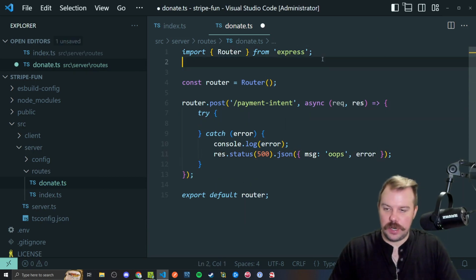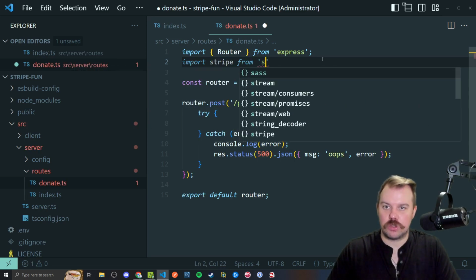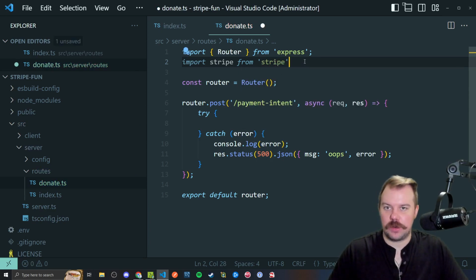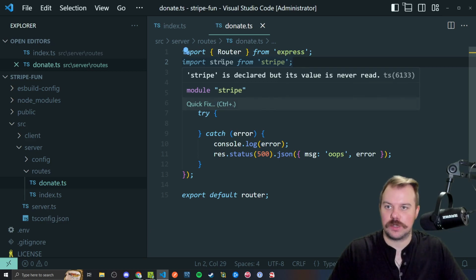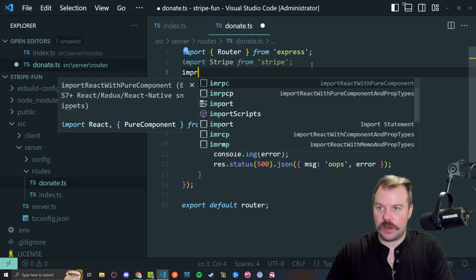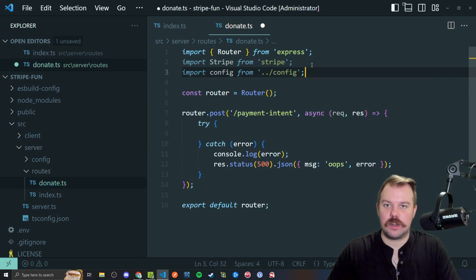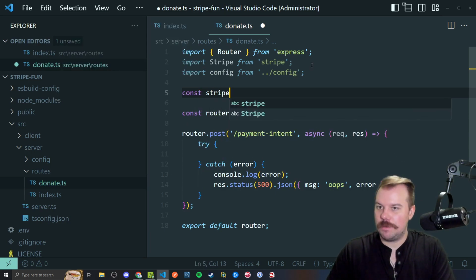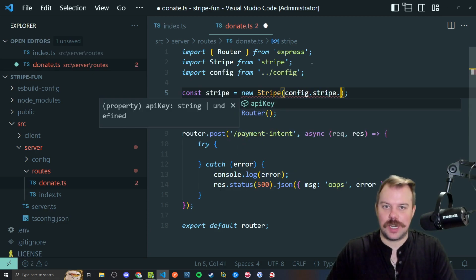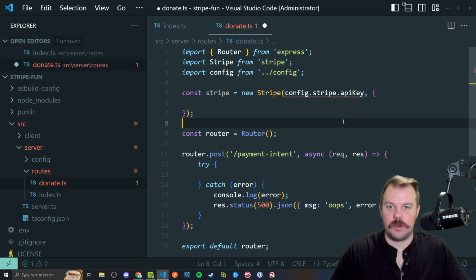Now let's go ahead and load in two things. We're going to need our Stripe import from stripe. Did I not install Stripe? I should have. Okay, good. For some reason, the autocomplete wasn't happening, so I was curious if it was working or not. This one we're going to call capital S Stripe as well. So we're going to need our config, import config from up one directory into our config directory. const stripe, lowercase, equals new uppercase Stripe with our config.stripe.apiKey loaded there. That's probably fine, and we're going to include this part here.